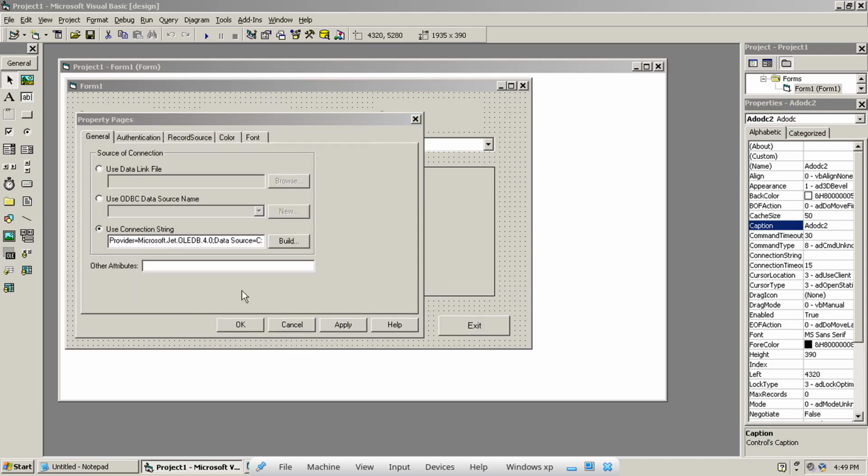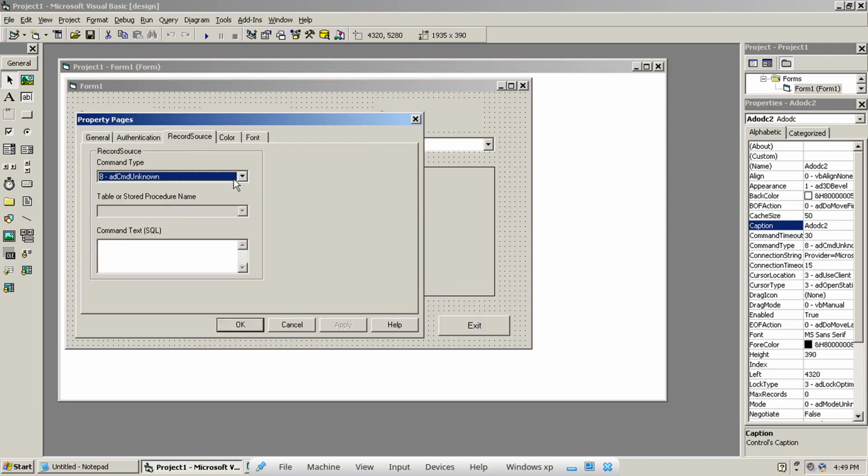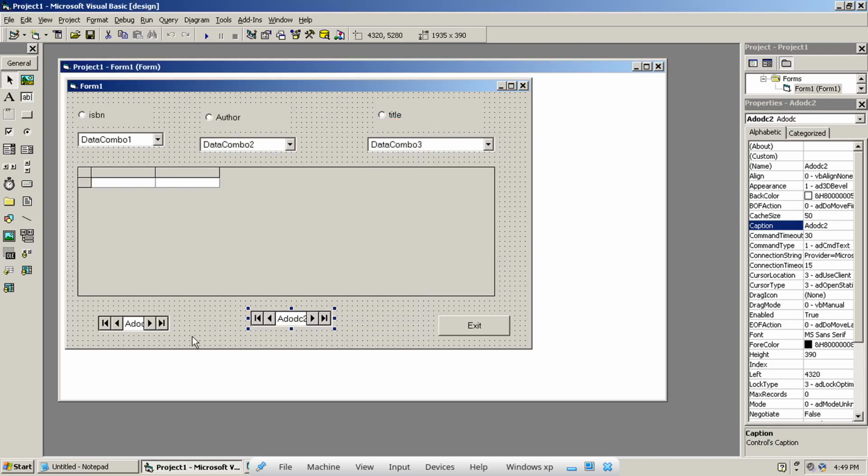Once the connection is tested, go to record source, ADCMD text, select star from lib, apply and okay. Once this is done, I told you ADO-DC1 should be connected to data combo 1, data combo 2 and data combo 3.